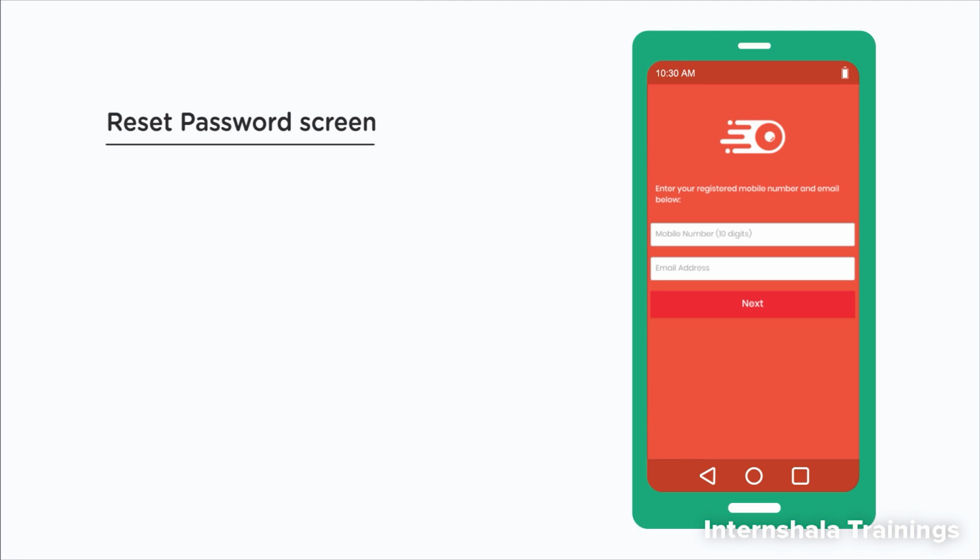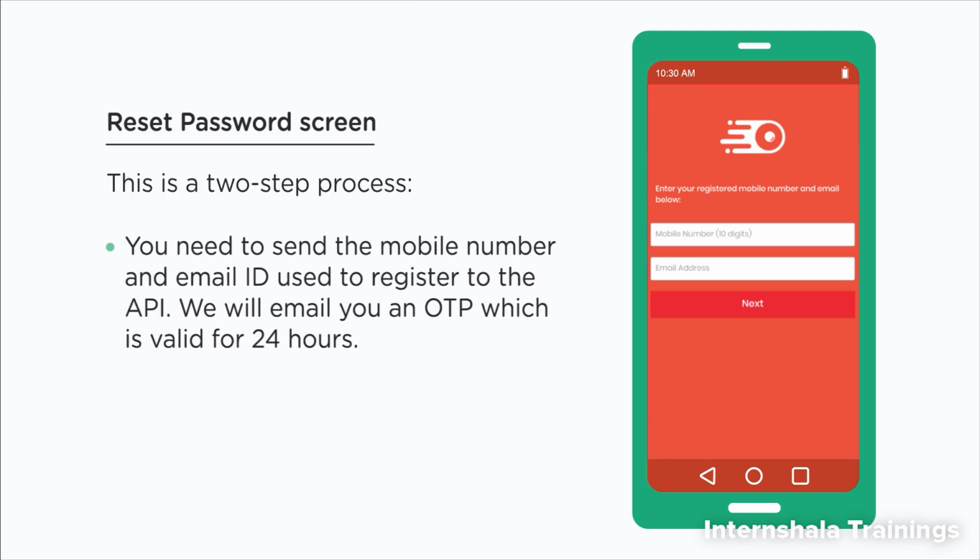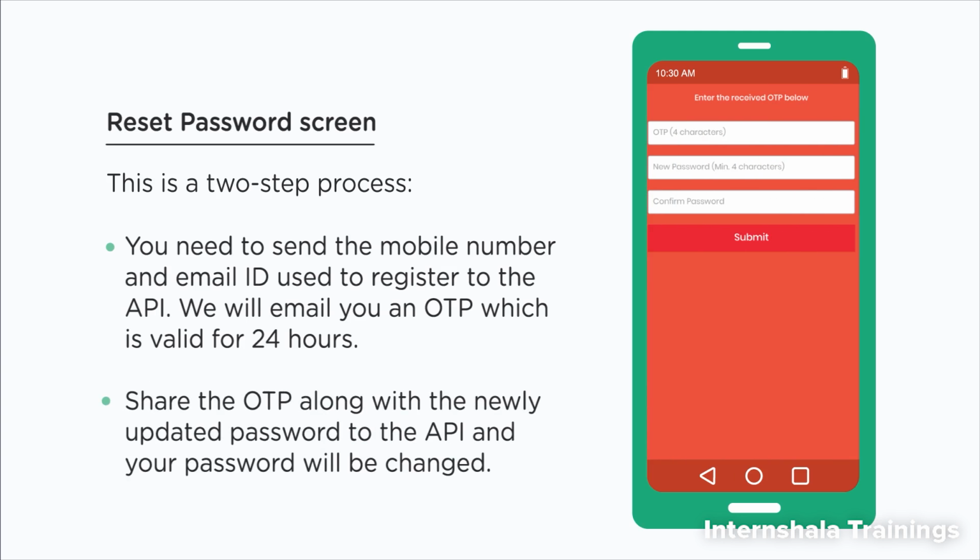Reset password screen. This is a two-step process. 1. You need to send the mobile number and email ID used to register to the API. We will email you an OTP which is valid for 24 hours. 2. Share the OTP along with the newly updated password to the API and your password will be changed.